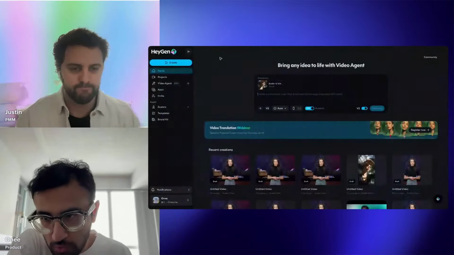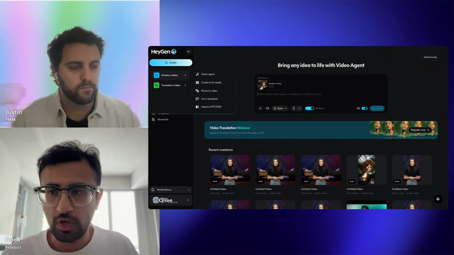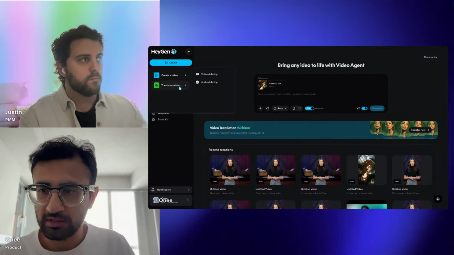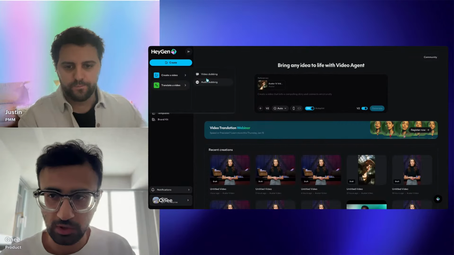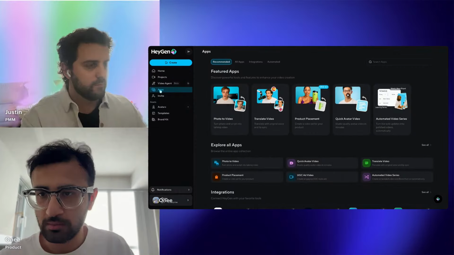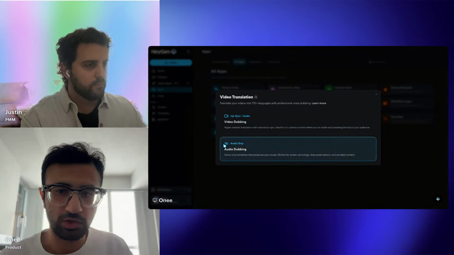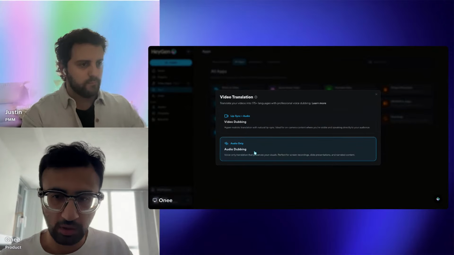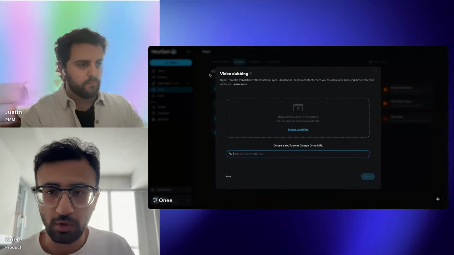Cool. So to start with video translation, you can hover over this create button, hover over translate a video, and you will see two different options, video dubbing and audio dubbing. You can also access this feature from this menu, apps, all apps, and you can find translate video here, with both video dubbing and audio dubbing. So let's start with video dubbing.